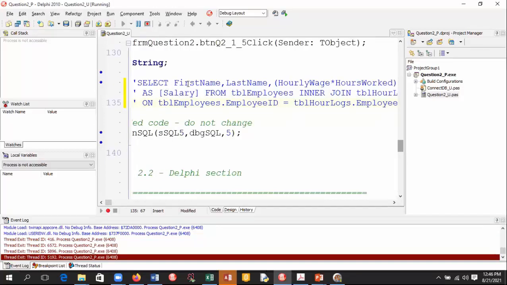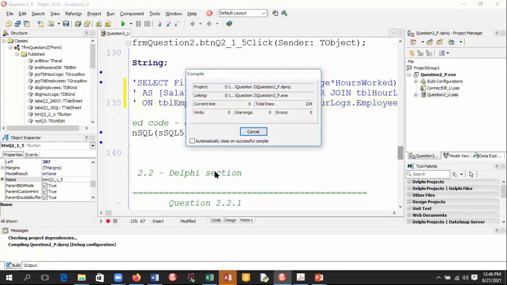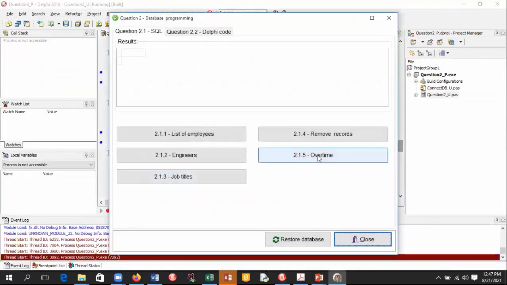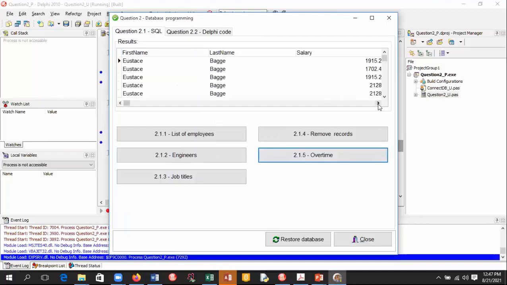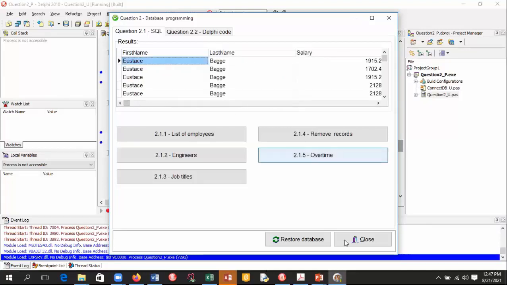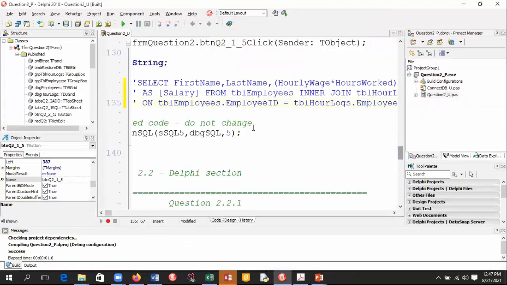So let's go through this again. Select first name, comma, last name, comma, hourly wage times hours worked as salary. So let's run that. It's not answering the question from the paper. We're going to be building up to it. Can you see that, guys? It just gives you that day. It's not giving it to you in rands, etc. All right, so let's close that.